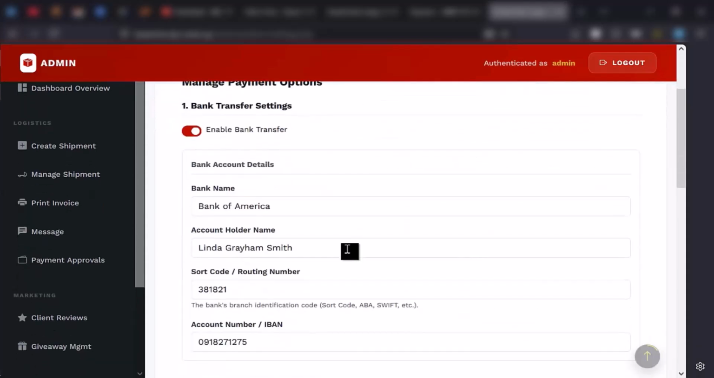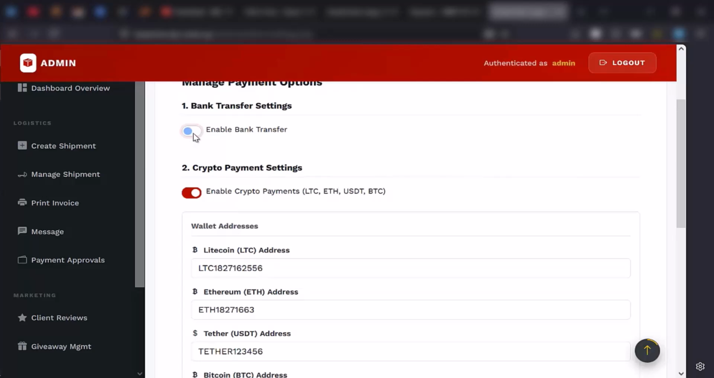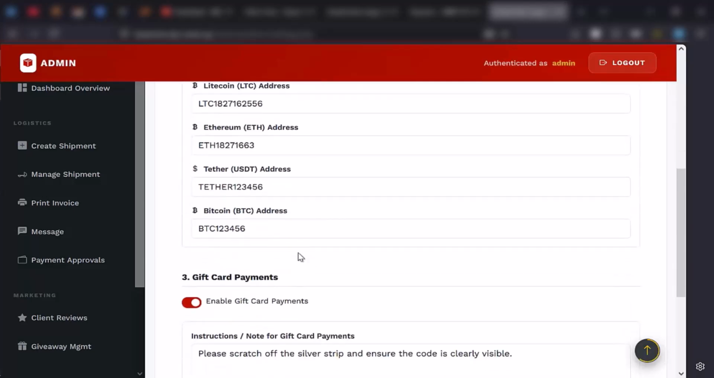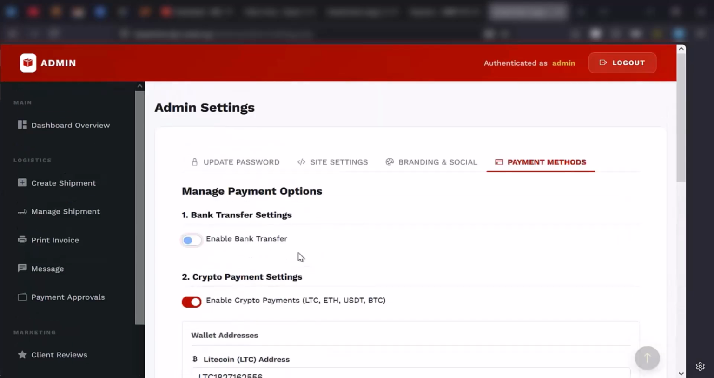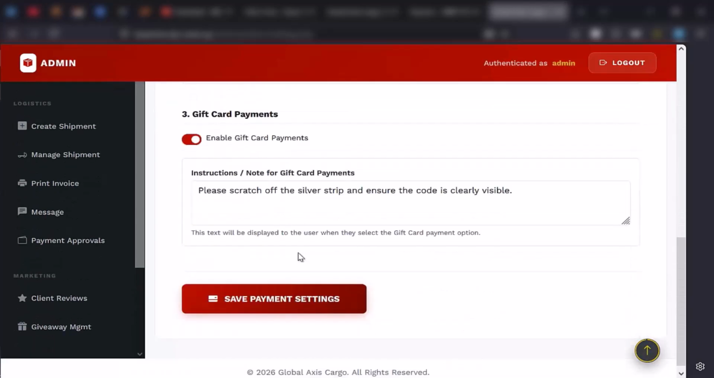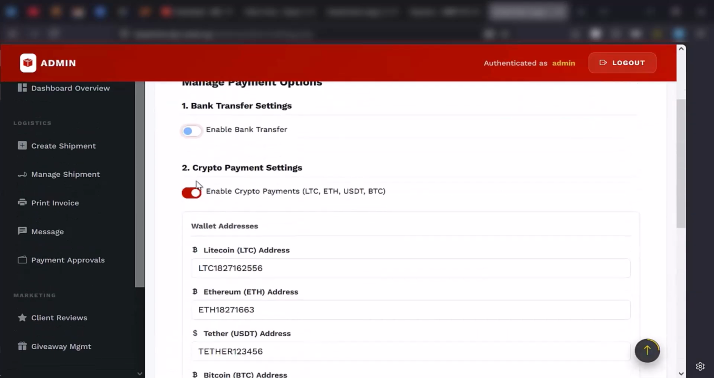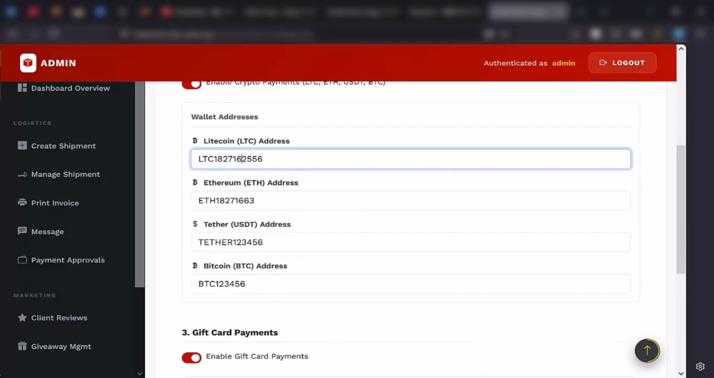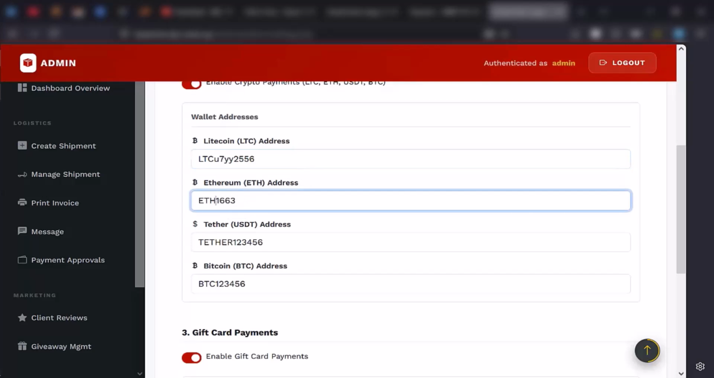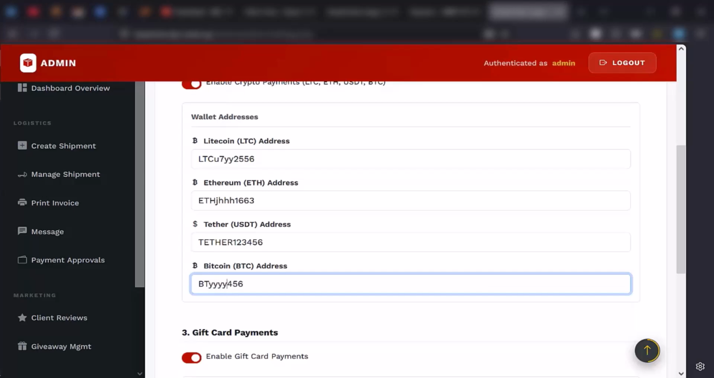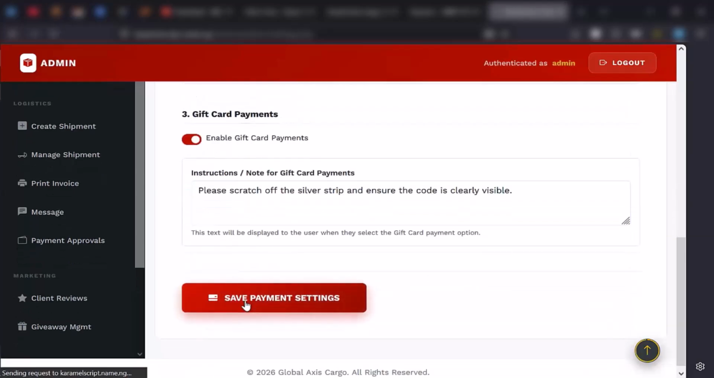Okay, then your payments method. So do you want bank transfers to show? If I don't want bank transfers to show, I just need to turn it off. So once I turn it off here, the user is not going to see bank transfer when they go to the payments page. Whichever one I want to show, I just have to come here and let it show. So for the crypto, I can come here and put in my wallet address or whatever address I want the user to see. Okay, so it's all right here, and then I click on save payment settings.